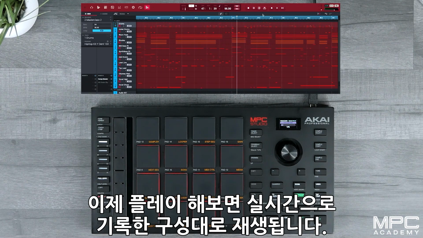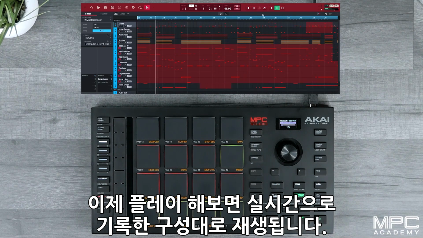So now everything that we've recorded will play back, giving us the full arrangement that we've done in real time.